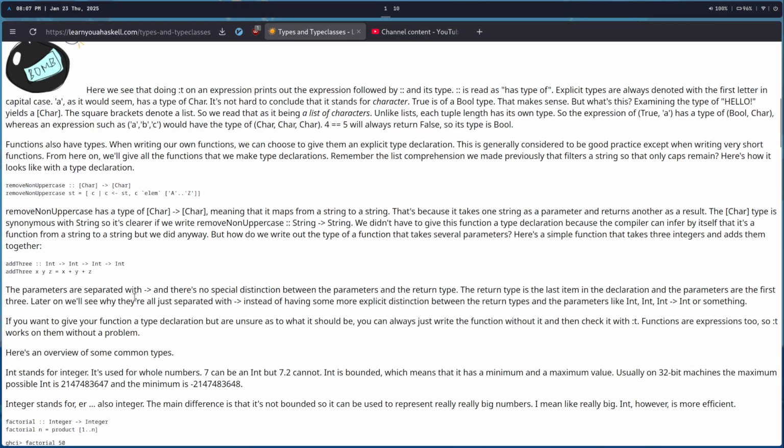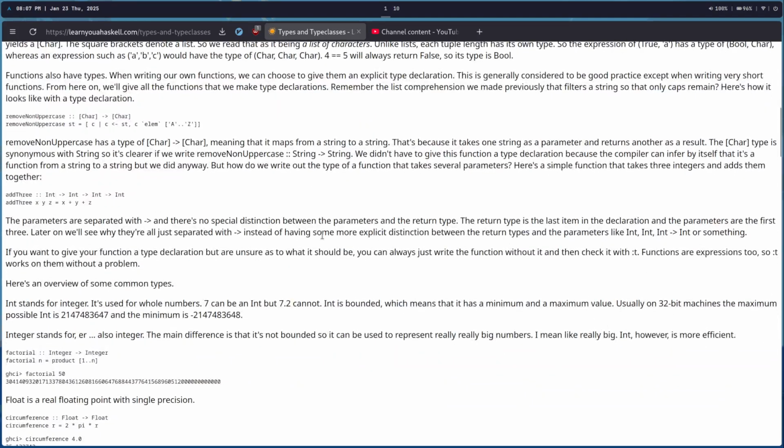The parameters are separated with the arrow symbol, and there's no special distinction between parameters and the return type. The type is the last item in the declaration, and the parameters are the first three. Later on, we'll see why we just separate it with this instead of having some more explicit distinction between return types and the parameters.